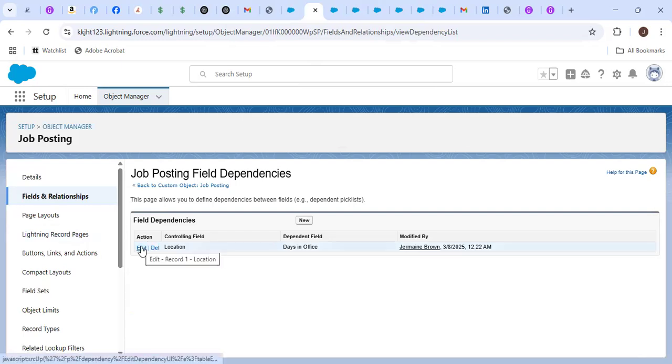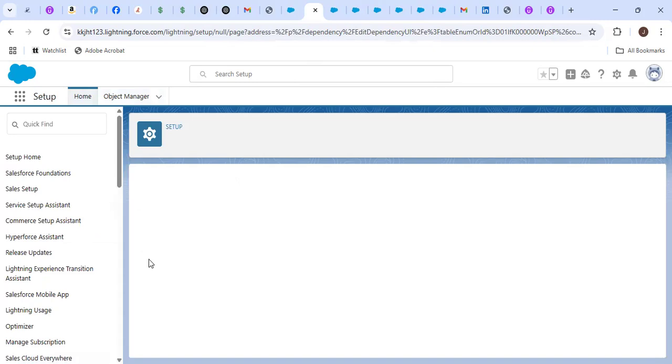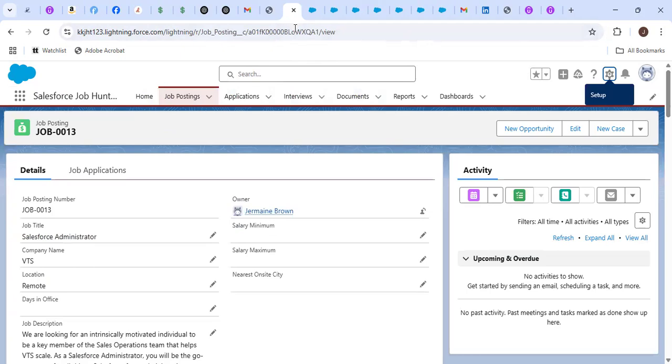What do you think, Happiness? How do you fix that? I was actually thinking, well, I wanted to go back to see how it looked before. Right now it's on remote. So if it's on remote, then you don't need the nearest on-site city or the days in office. But if it's not remote, if it's hybrid or on-site, then those two fields should automatically appear.